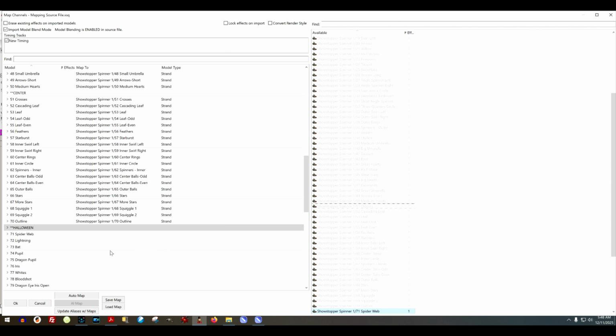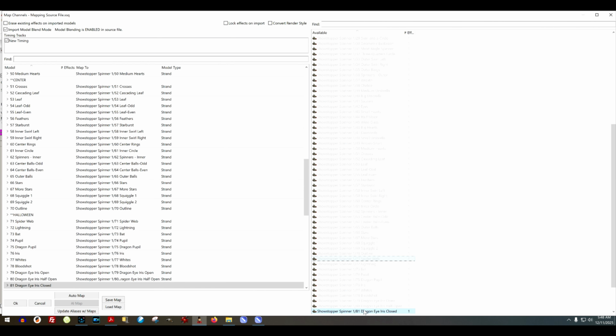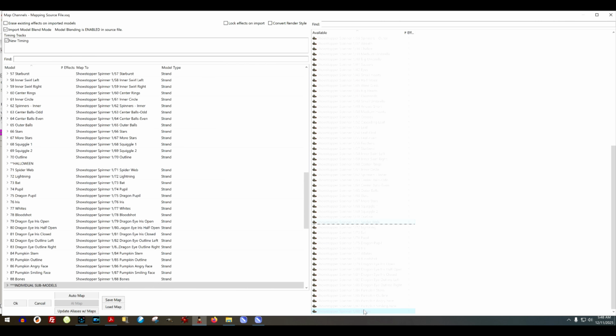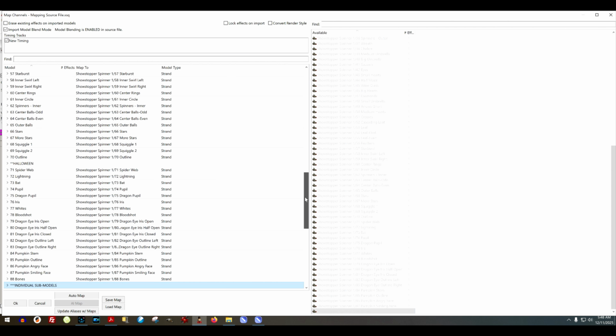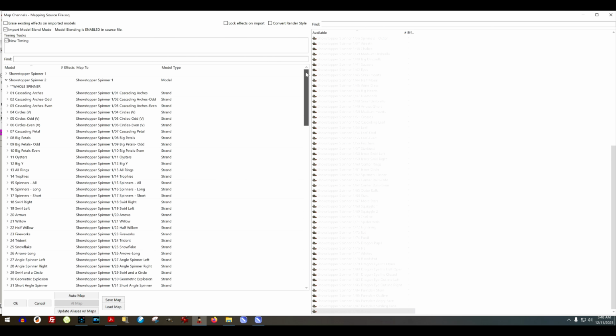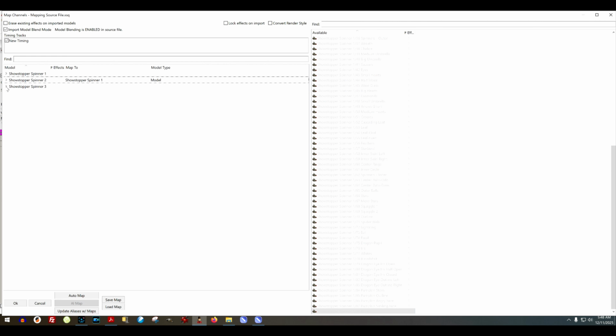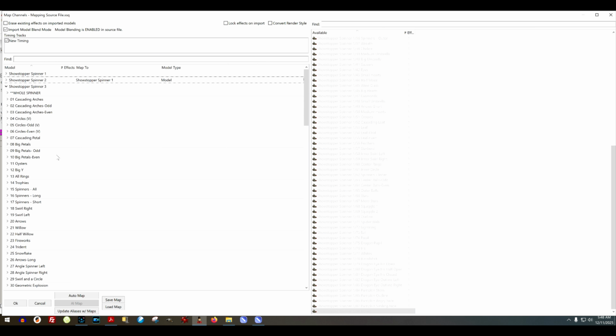Okay, then we've got to skip for Halloween. And then Halloween, we start the process over and finish it out. So I need to delete that one. If you make a mistake, just double click on it, and it moves it back over to the other side. All right, so we've got this source here now. We've done all 88 of the submodels, and I'm going to do the same thing with spinner 3.